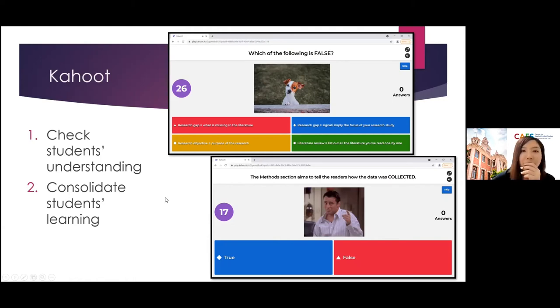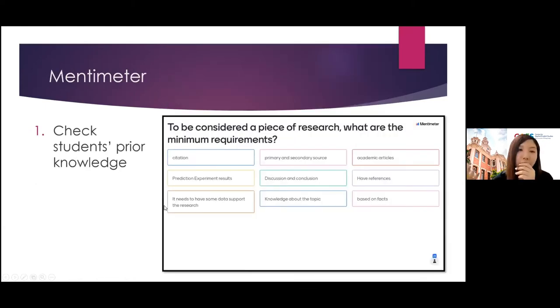And speaking of Mentimeter, other than the functions I've mentioned, I've also experimented with checking students' prior knowledge before actually providing some teacher input. As I've mentioned, students have to write a research report, and actually conduct a qualitative interview-based research. As the students taking this course are just year two students, they might not have a very good understanding of what research is. Then we can make use of Mentimeter to check their prior knowledge, what research actually means to them. At least they know that there should be citation, there should be references, something like that.